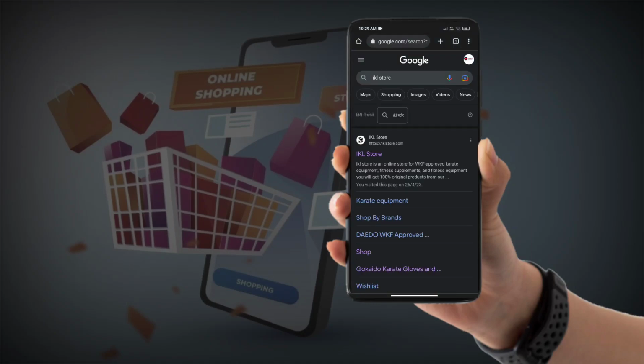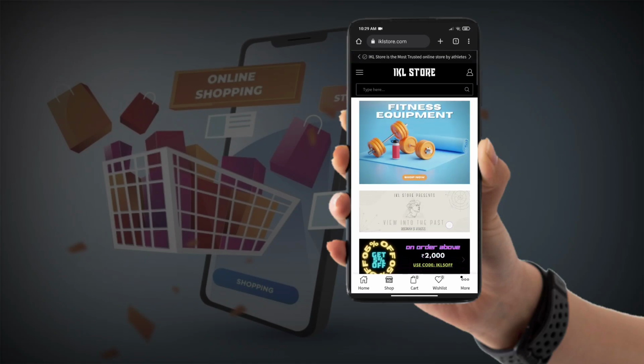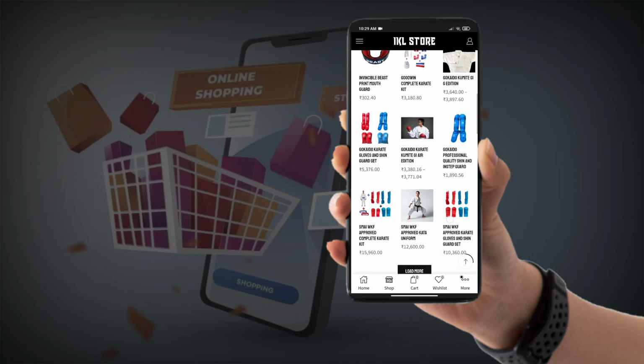Hey, today I will show you how you can place an order on IKL Store. Open your web browser, search IKL Store, and open the first website that appears. Browse the website and find the product you want to purchase.